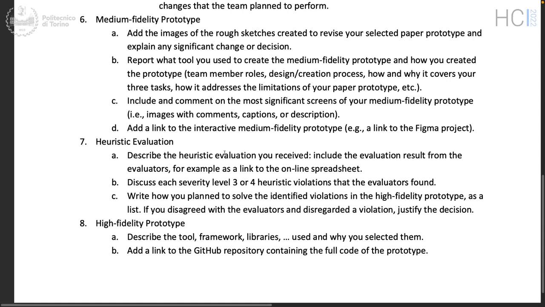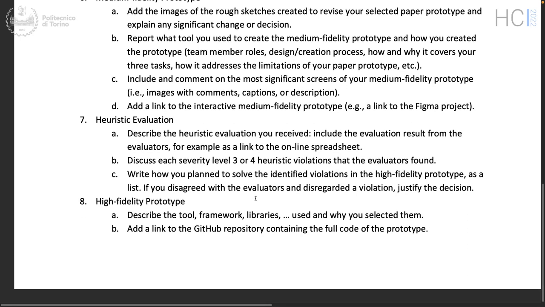And then finally, highlight the prototype: describe the tool, the framework, the library, whatever you used, and why you selected them. So we use React, we use React Native, we use this, that, because, and add a link to the GitHub repository containing the full code of the prototype.